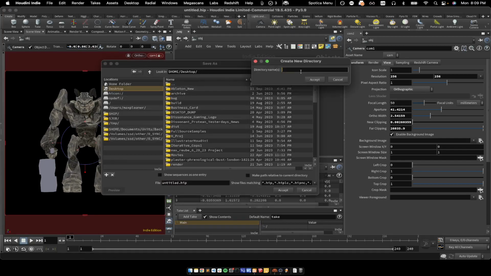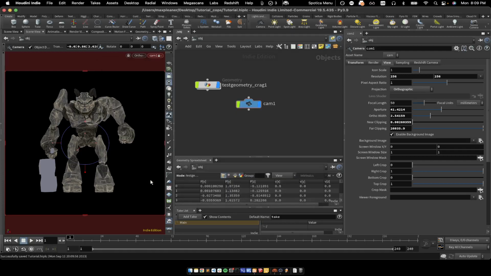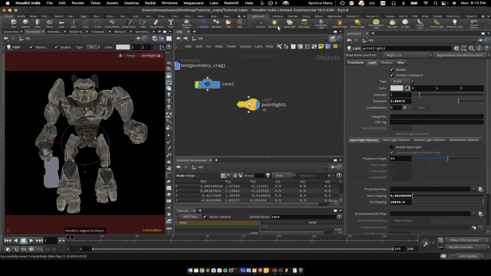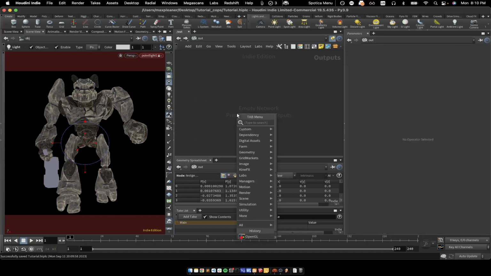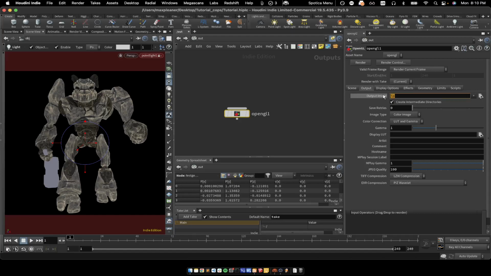And I'm going to make a new folder. Let's call this tutorial, cop, whatever. And call that tutorial, and then set up some sort of a light, I don't know, a point light or something. And then I'm going to go to my ROPS and set up an OpenGL to give like a real lightning fast sort of render here.